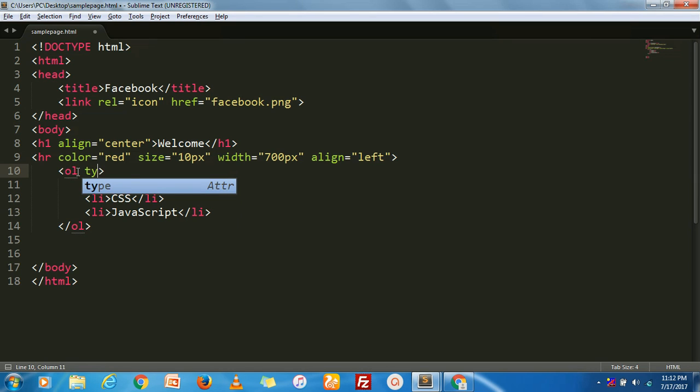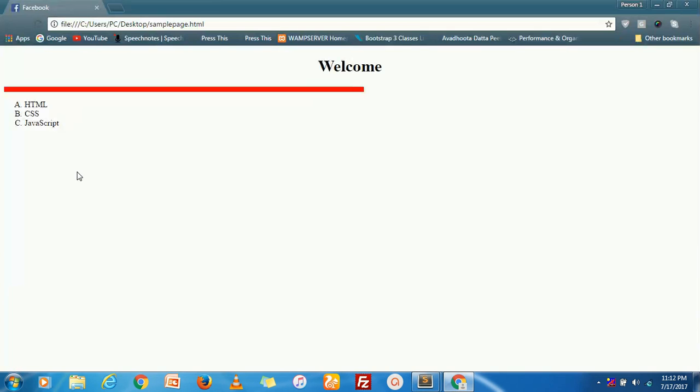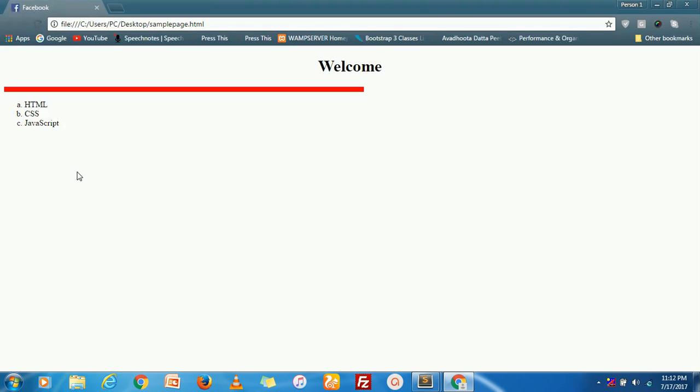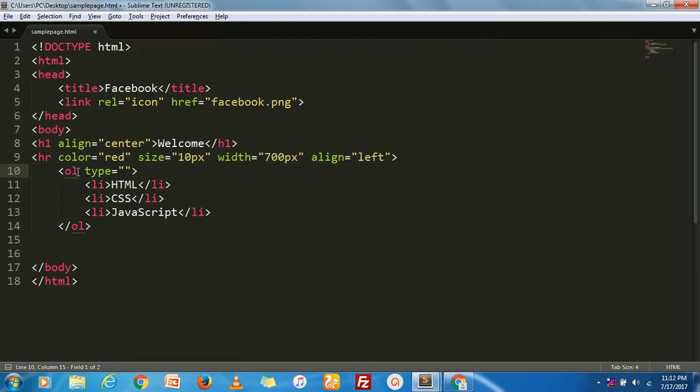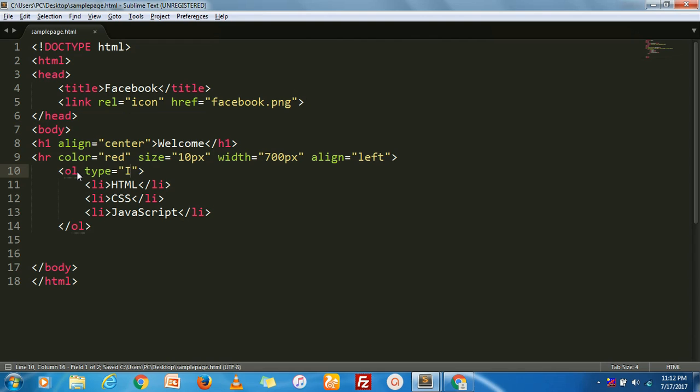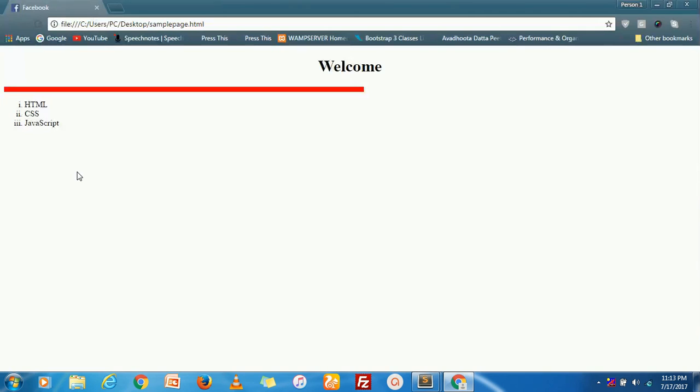If you want to change the order, here we can use one more thing, that is type. If I give capital A, what will we get? We will get capital A, capital B, capital C, like that. And we can use small a also. If you want capital Roman numbers, use capital I. If you want small Roman numbers, use small i. It is very simple. Like that we can mention the order of those list items.